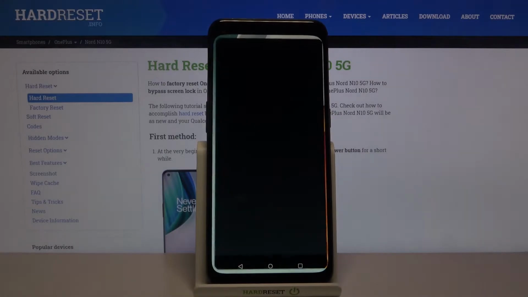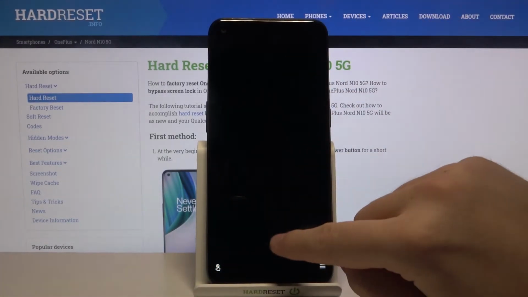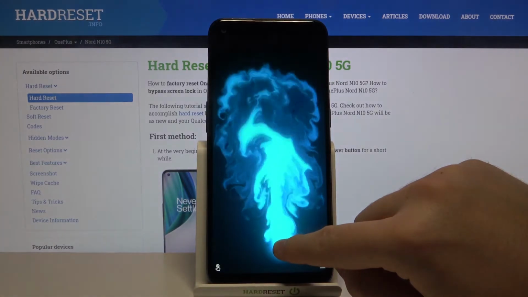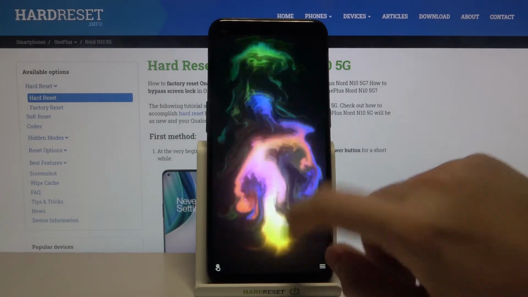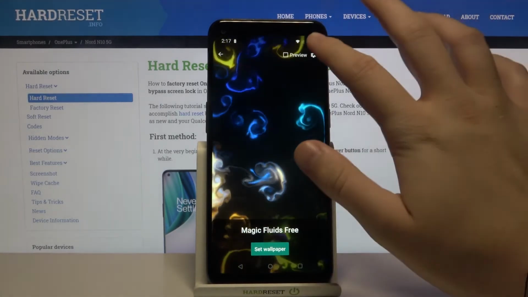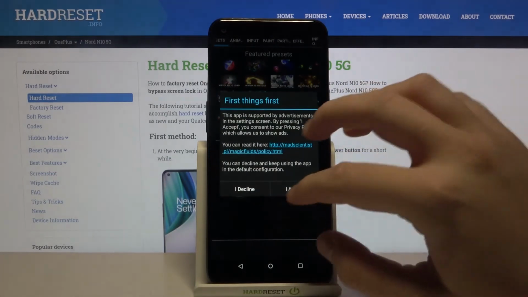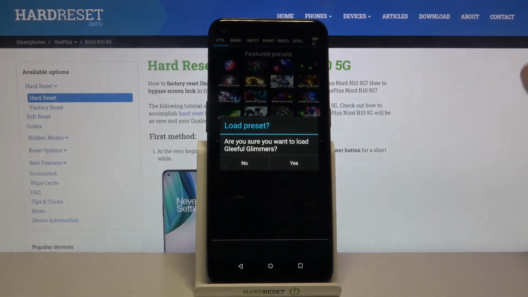Click open. Click right here and wait, I'm going to show you this theme first. So that's how our wallpaper looks. But we can change it by going here to set as a live wallpaper, then tapping on the switcher in the upper right corner. Let's accept, and I'll show you my favorite, this one.